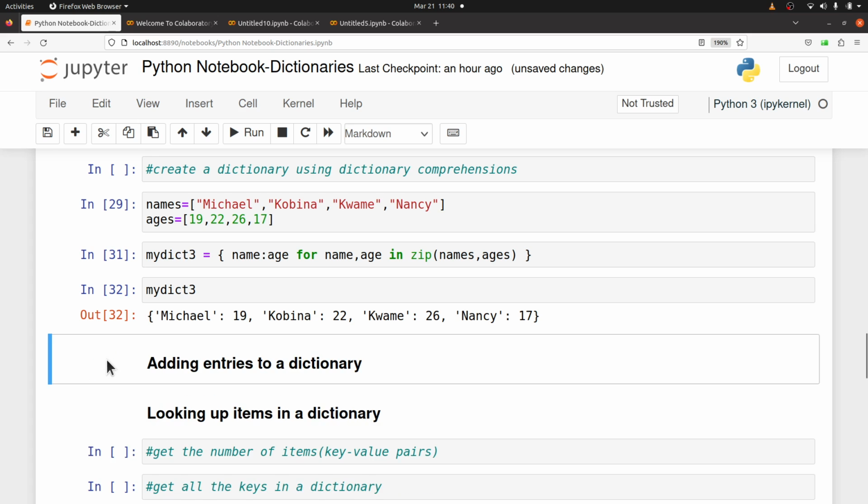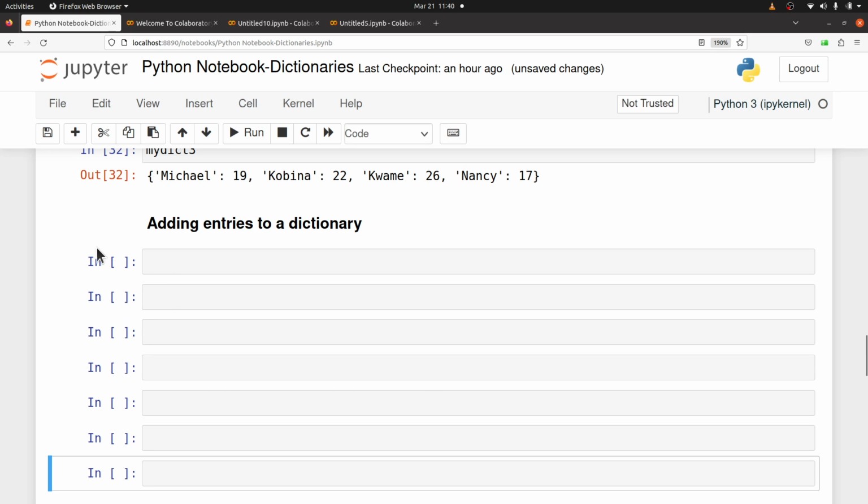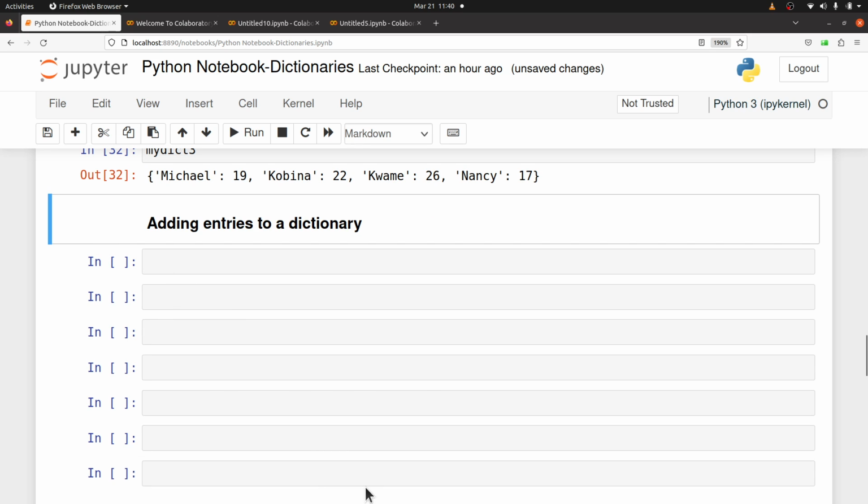So we'll proceed by adding entries to a dictionary. That will be the next step. Perfect. Now we are going to learn how to add entries to a dictionary. That means we are going to add key value pairs. So how do we do that? Let's create a dictionary.